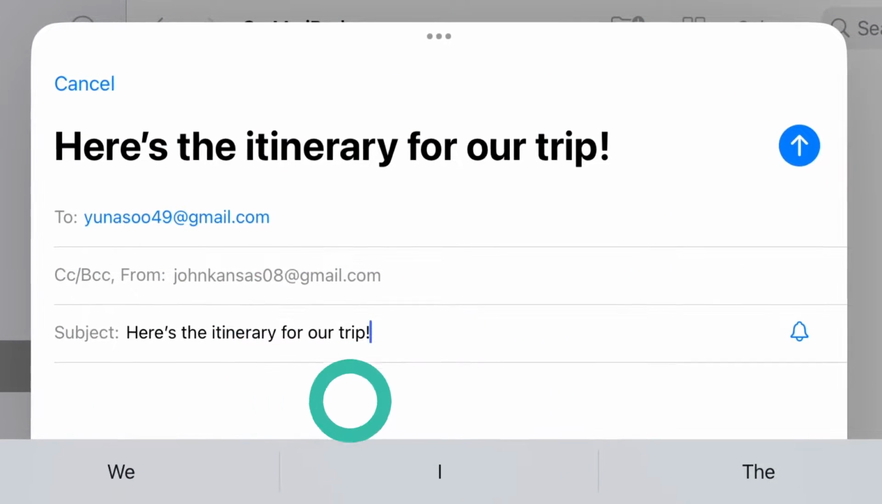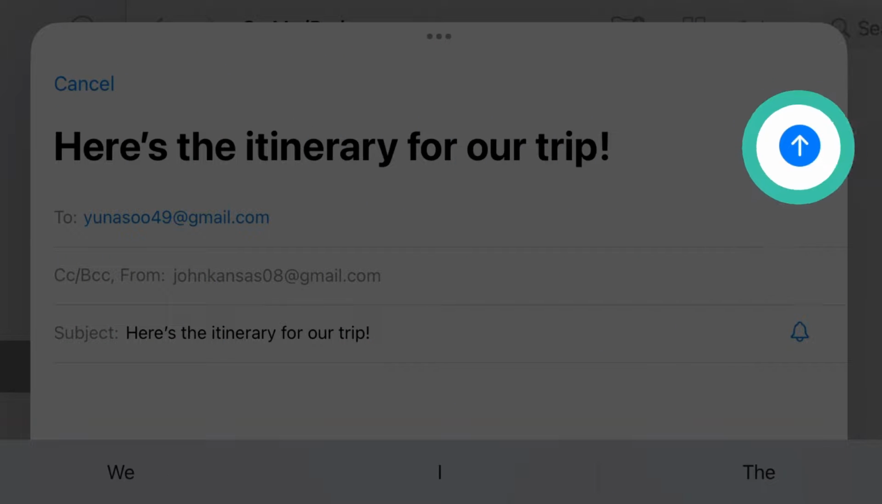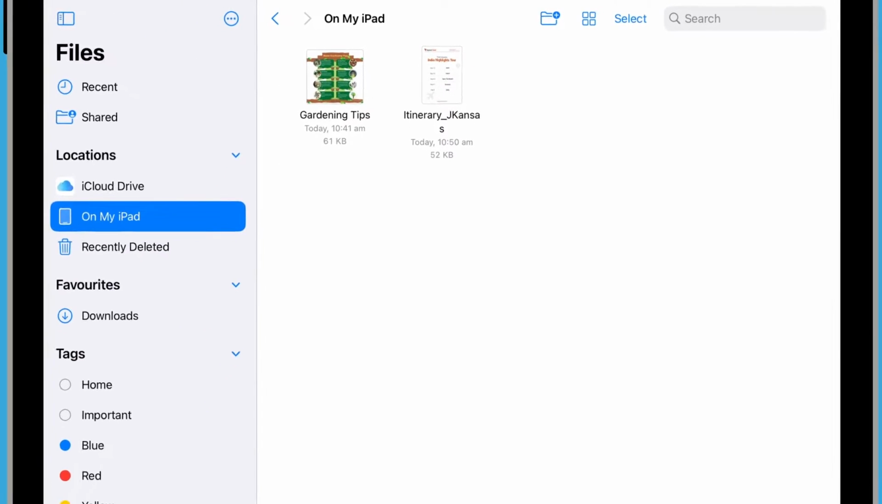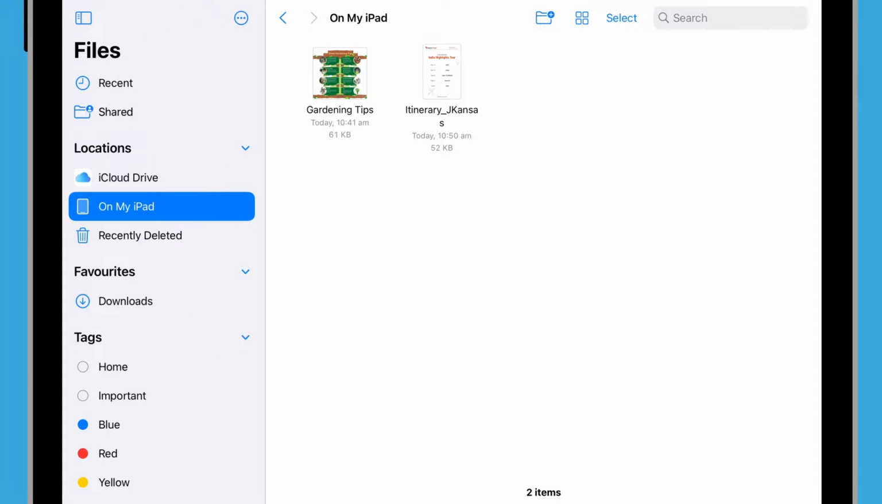If you tap anywhere below the subject in the white area of the email, you can add a message. But we're not going to do so for this demonstration. When you're ready to send the email, tap the Send arrow in the top right of the screen. Once the email is sent, you'll return to your saved files in the Files app.